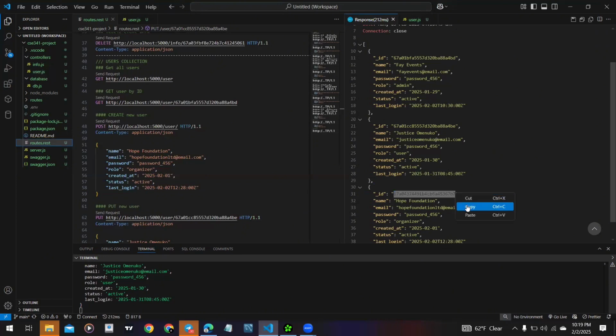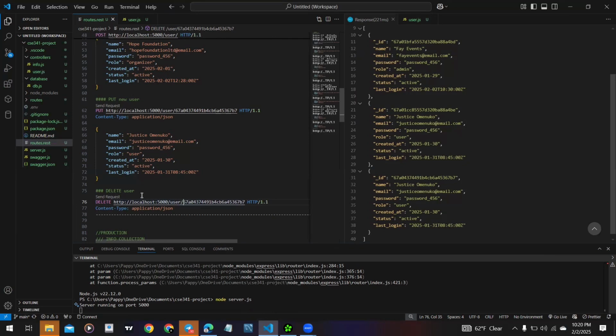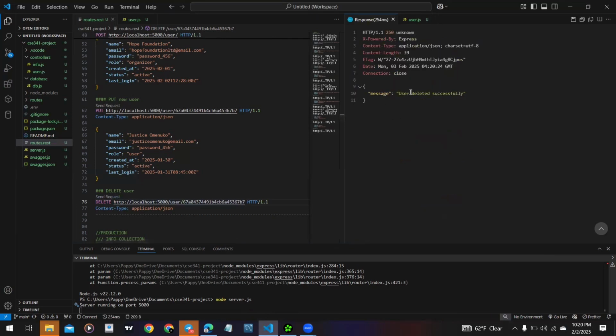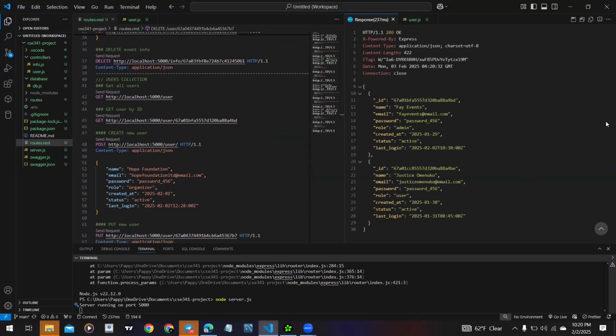So I'm going to copy the ID that we're going to be deleting. Okay, so I'm going to paste the ID right here and then send the request. And you can see it says user deleted successfully. Now we're going to check and see if it's really deleted. So here we have it. It's no longer here.